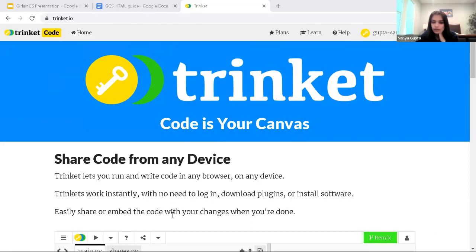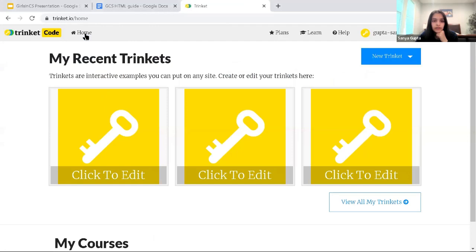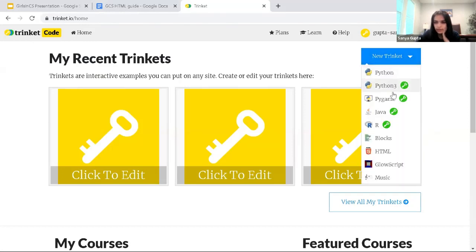If you're doing this along with me, I'll also send instructions for this. But if you have your account created, I think you'll land on this page again, but you want to press the home button on the top left corner. So this button right over here. I'm going to go ahead and click that. And then once you do that, you'll see a button for a new trinket. So click on the new trinket button.